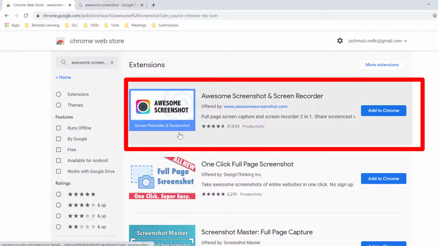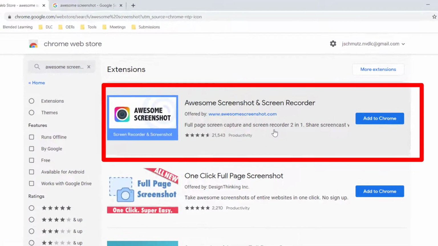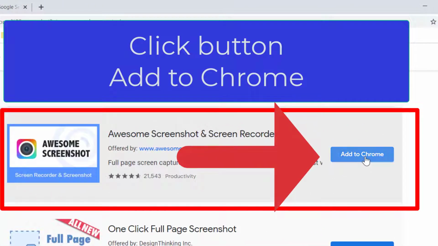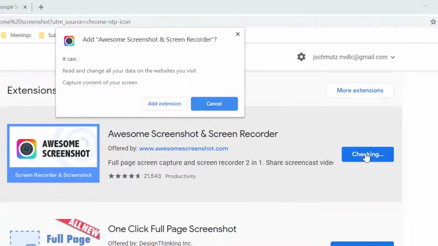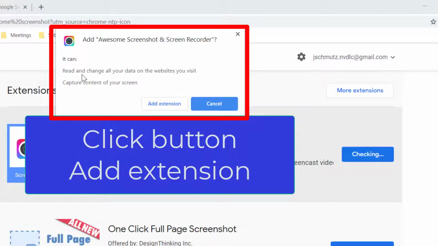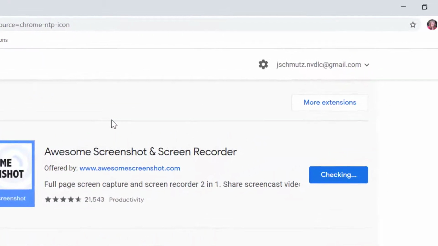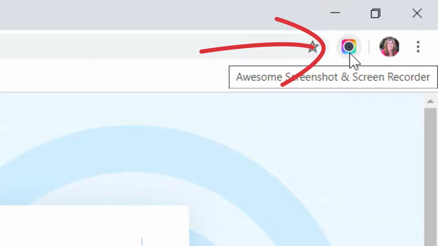You'll notice the awesome screenshot extension comes up right away at the top. Over to the right, you will see the button to add to Chrome. A window will open up letting you know what this extension is able to do. Click on add extension. You'll notice your awesome screenshot extension appears in the upper right hand corner.